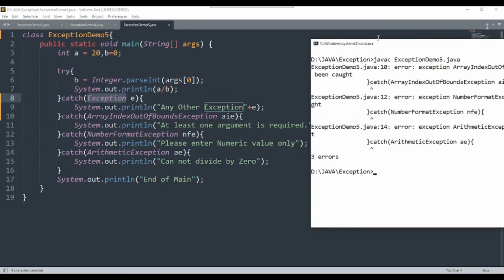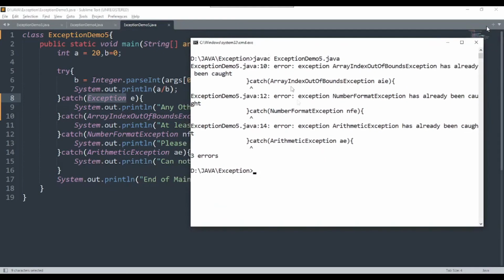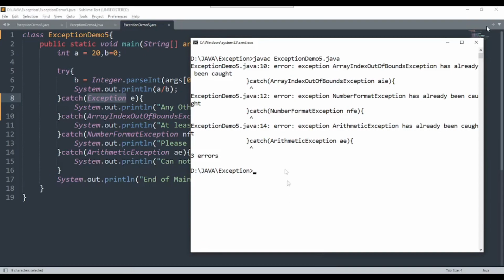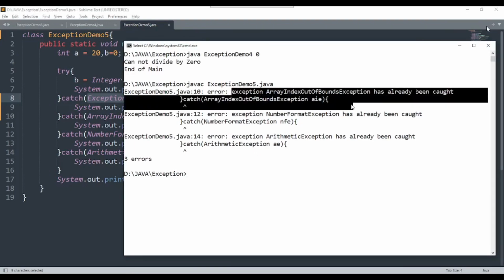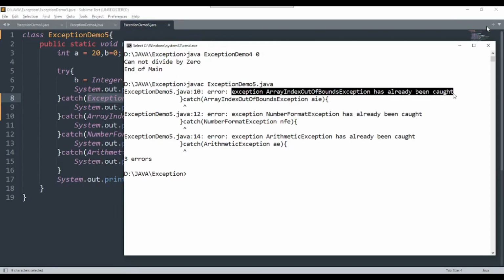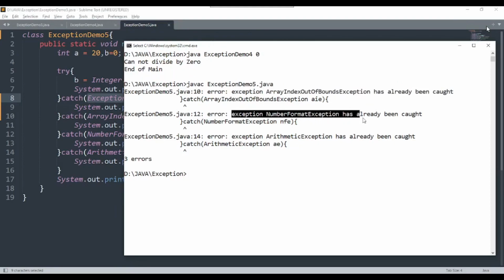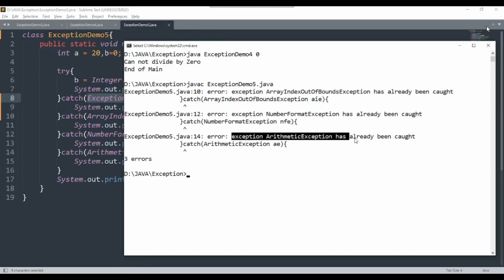Okay, I am getting an error. Say for example, ArrayIndexOutOfBoundsException has already been caught. NumberFormatException has already been caught. ArithmeticException has already been caught. You can see in the error, we are getting an error over here because this statement will not be executed at any point of time. That is why Java is giving us the error.